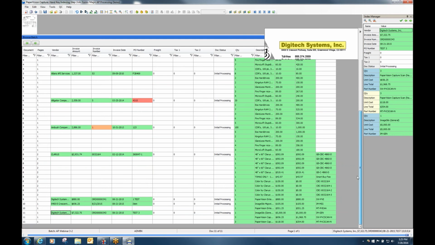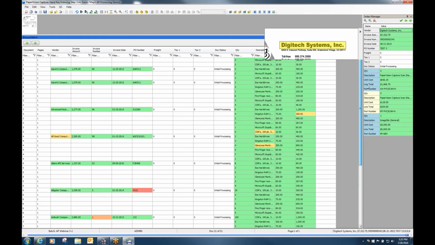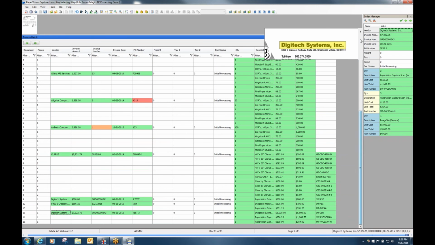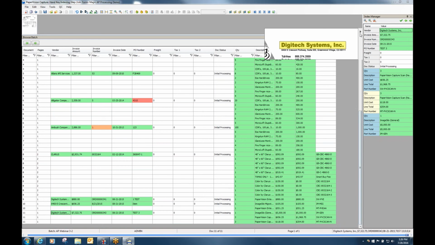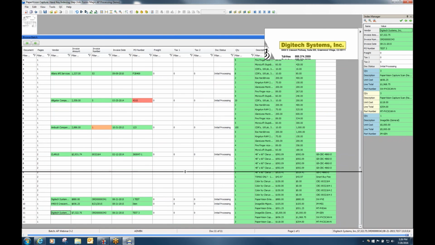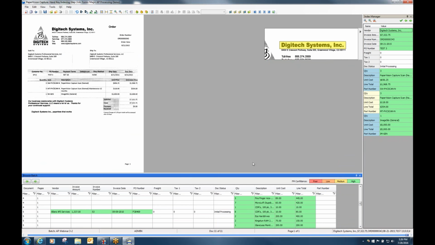So what I just did for this entire batch of documents, instead of keying all of this information from paper into the line of business system, I captured all of this and it took me 9 keystrokes. That is a huge labor savings, and that is where the return on investment comes from automating AP indexing.